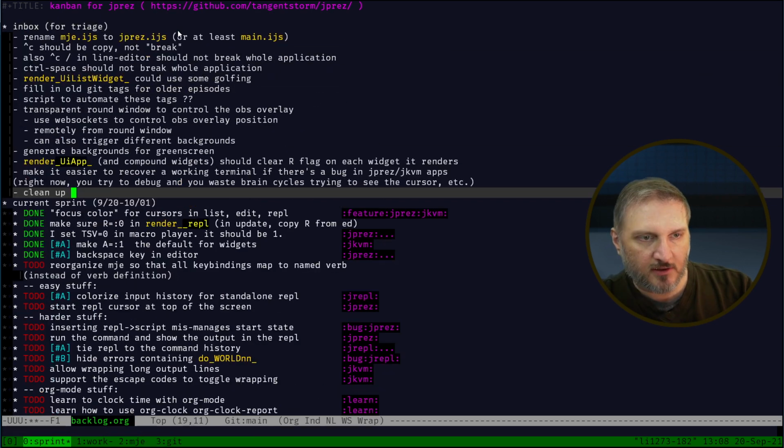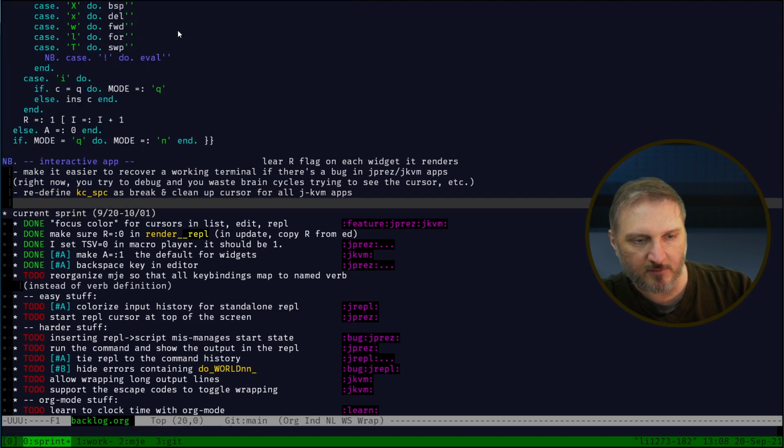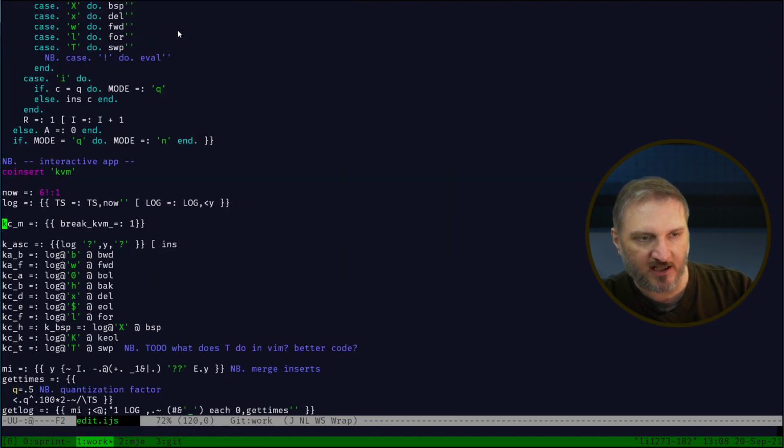Okay, clean up KC space. Figure out where to put it. Redefine KC space as control space as default as break and cleanup cursor for all JKVM apps as a default, like in development. That's your escape. That's your panic button. Okay.